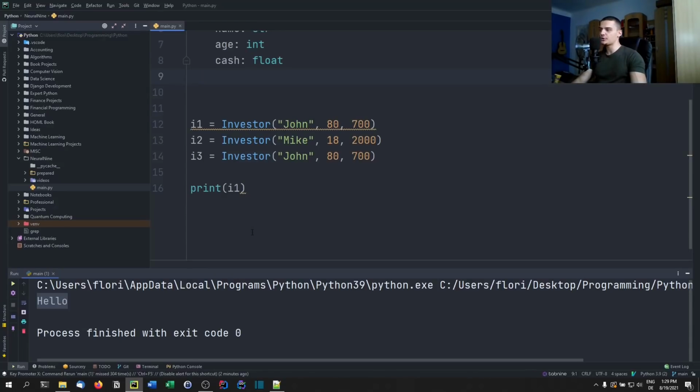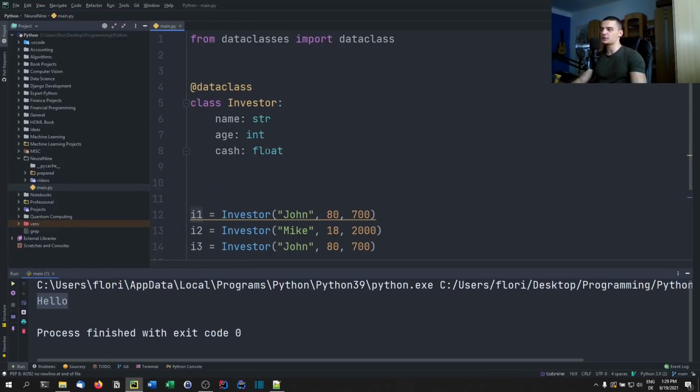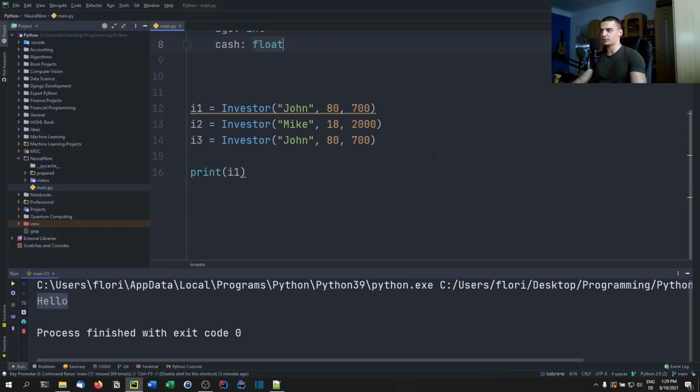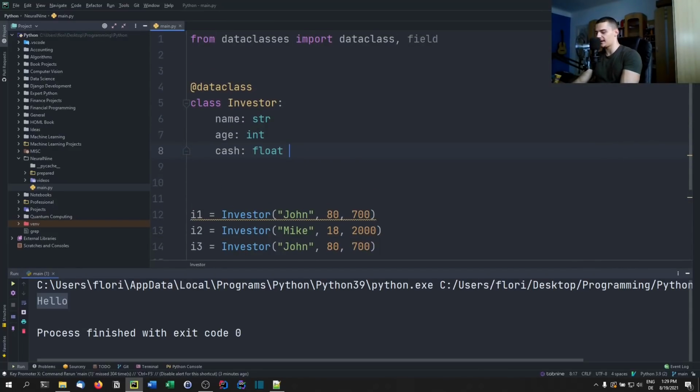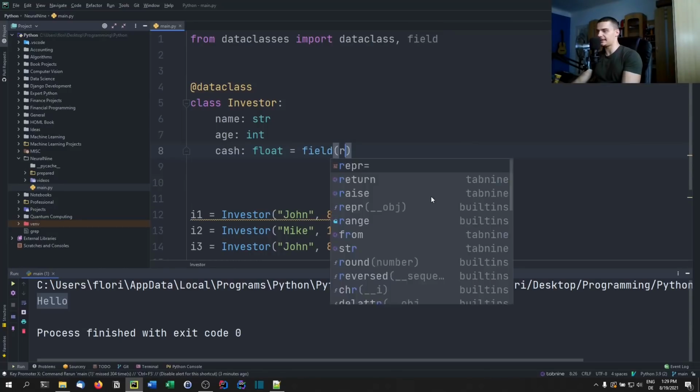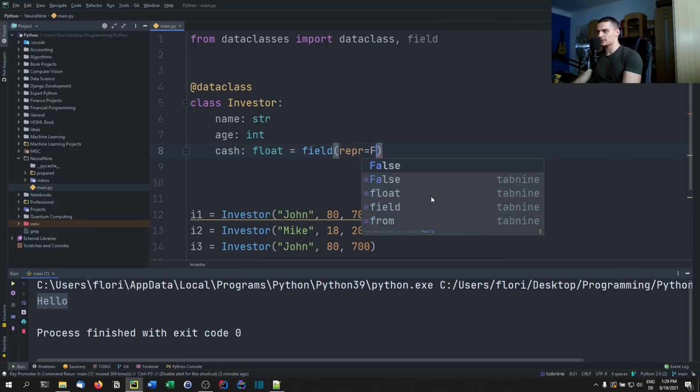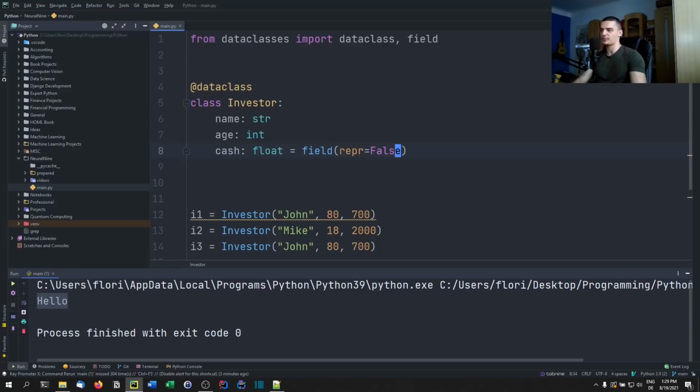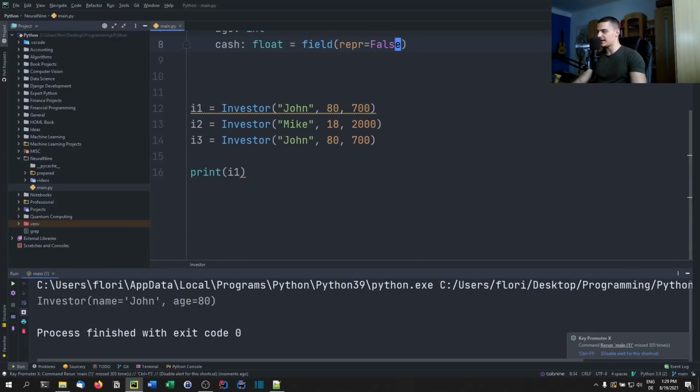So all we do here is we manipulate the individual fields. And in order to do that, we need to import something called field. This is a function that we can use. And if I want to set certain things for a field, I can just go ahead and say, for example, for cache, if I don't want to print the cache whenever I print a full object, I can just go ahead and say equals field and then repr equals false. This means that when I call the representation function, cache will not be included. So if I run this now, you can see name John age 80, but no cache there.